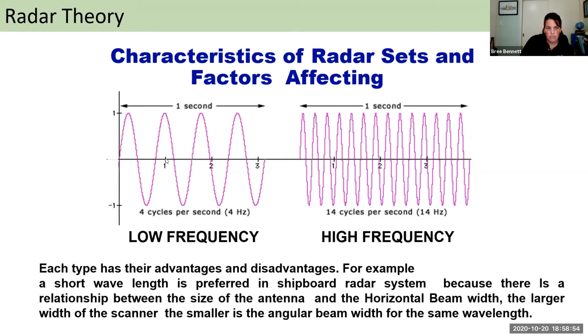Anyways, this is 1 unit. You have 1 wavelength, and here in that same distance, you have 3 wavelengths. So you have this lower frequency and higher frequency. And there are pros and cons to each, a lower and a high frequency.